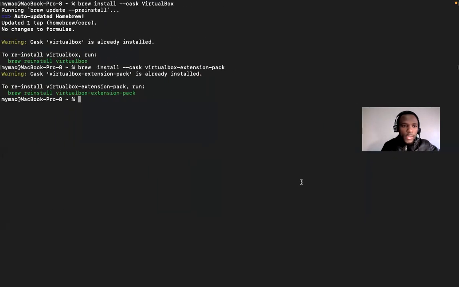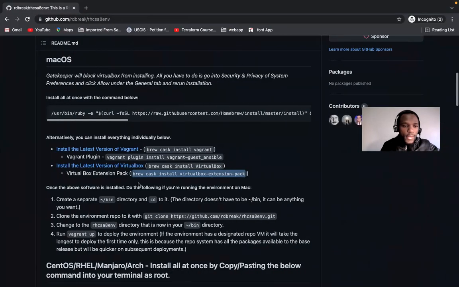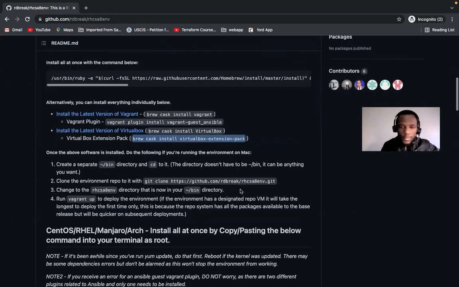Yeah, Vagrant is really powerful. I couldn't realize that until I tested it myself. All right. So now the next step is what? The next step is, once the above software is installed, do the following if you are running the Mac environment. If you are running the environment on Mac. In my case, I'm doing that on Mac. Okay.